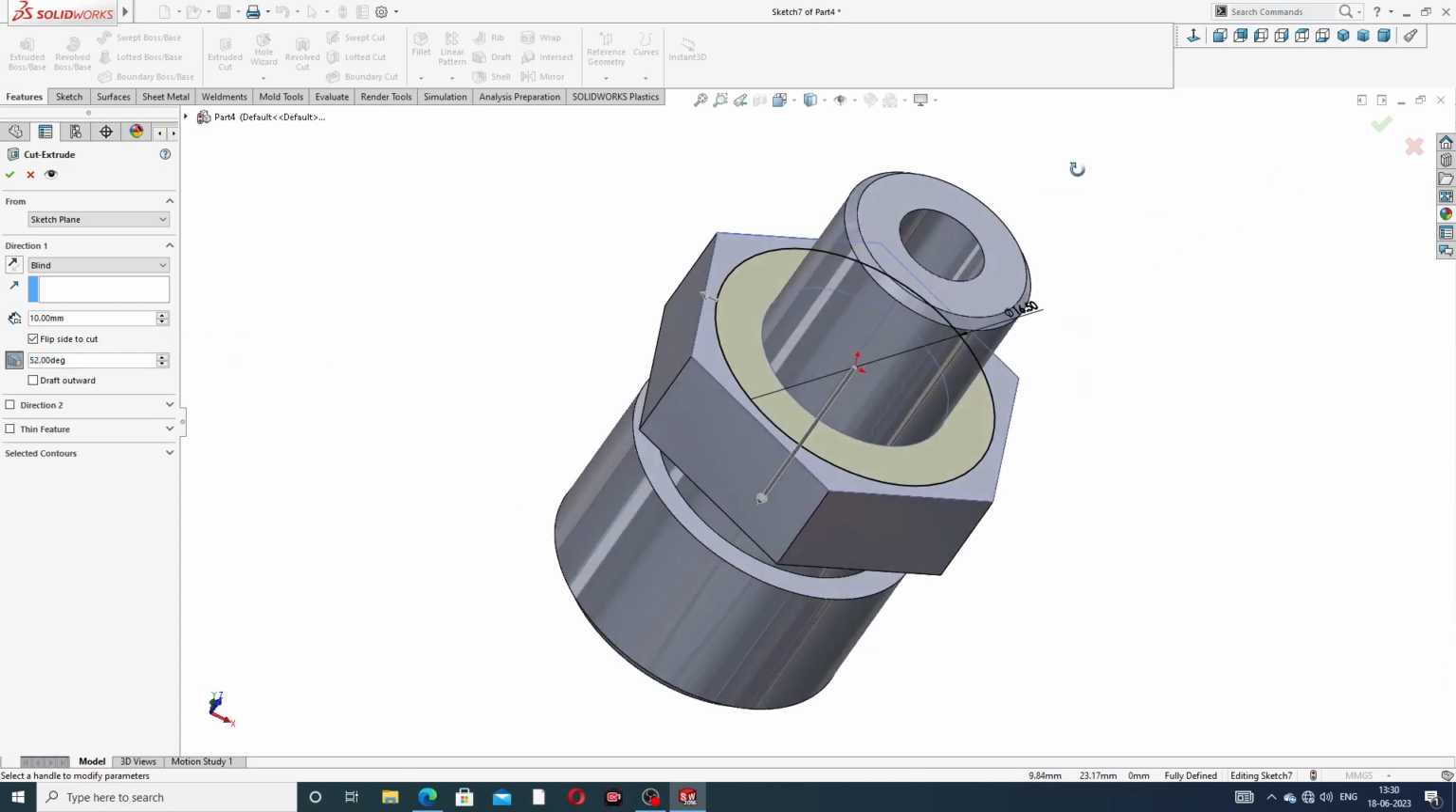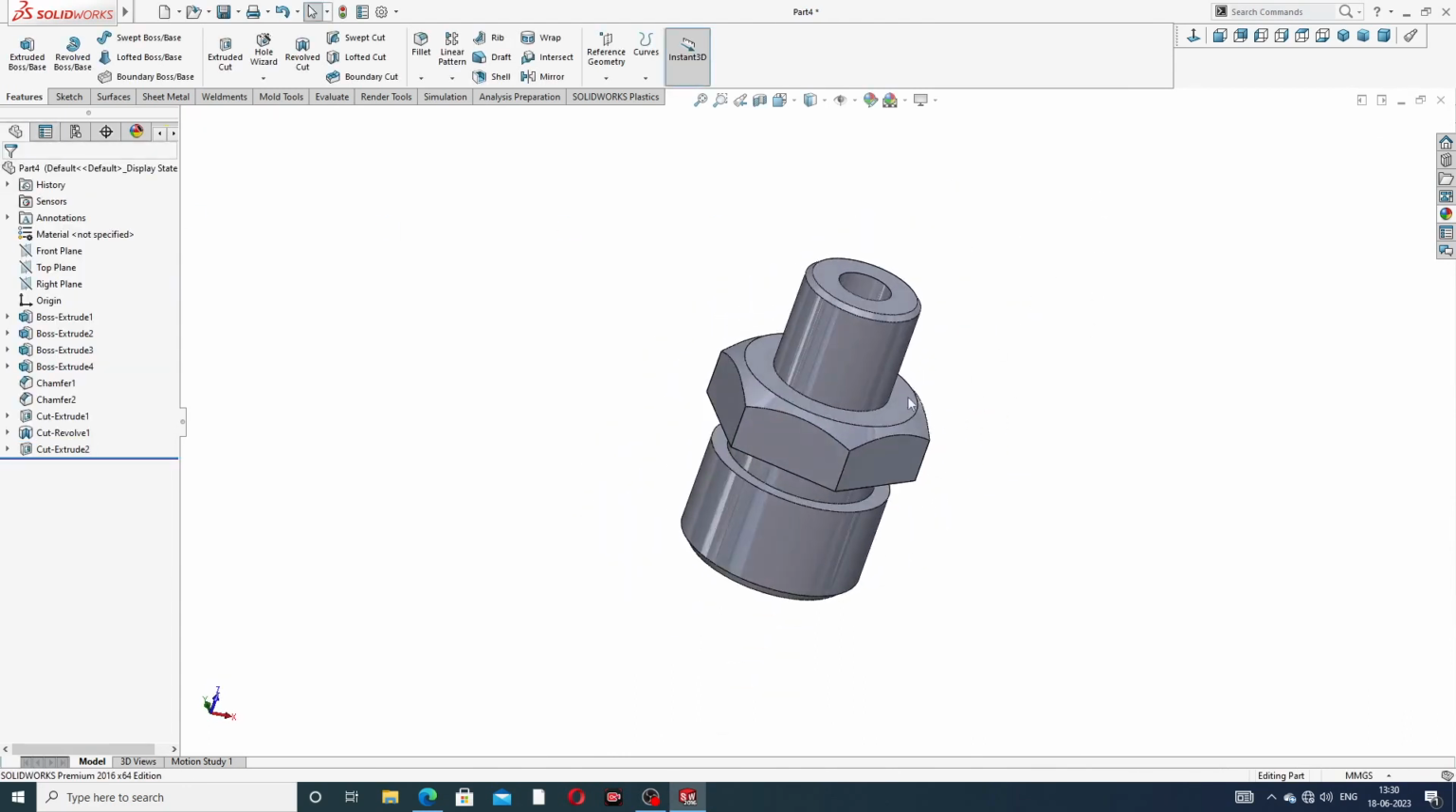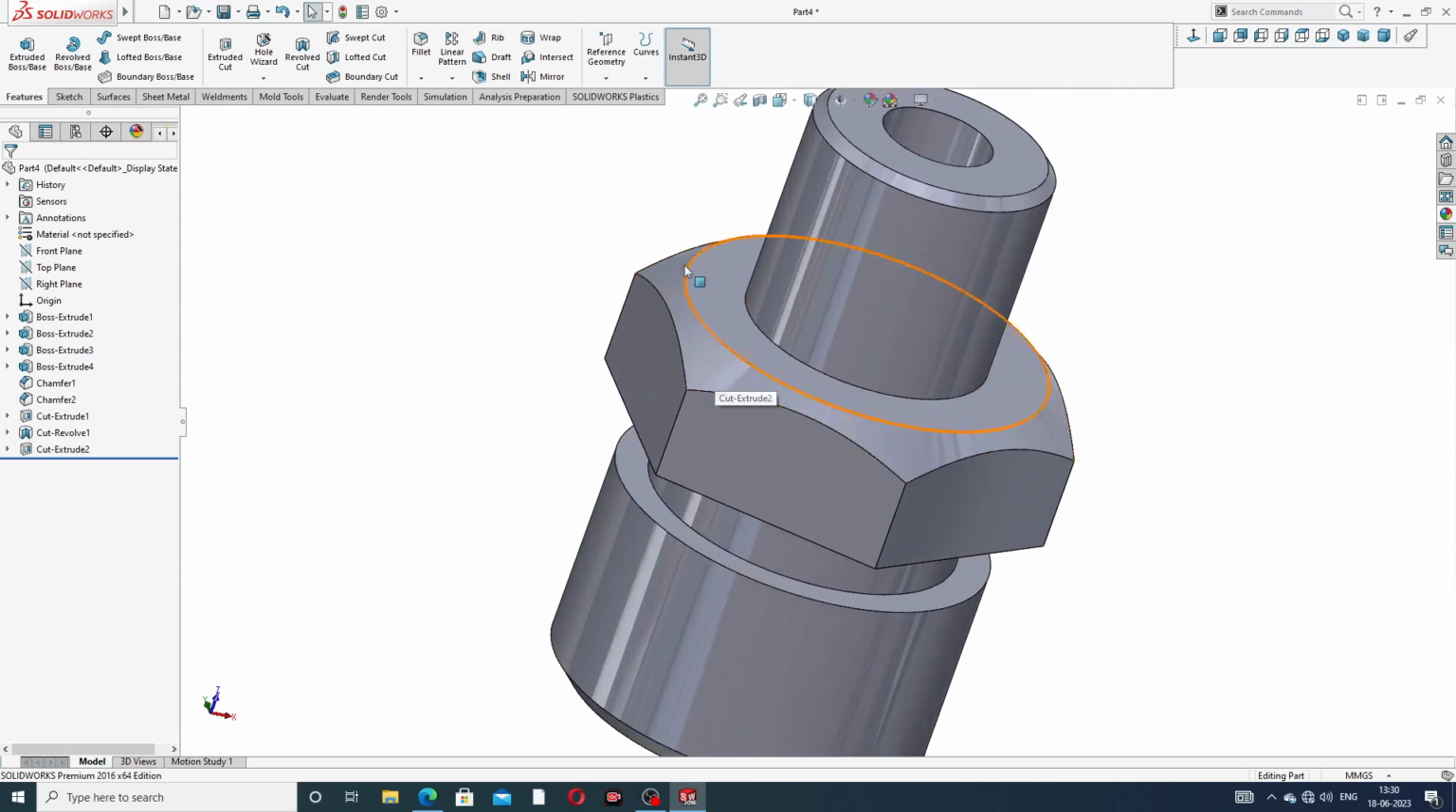Flip side to cut and 52-degree angle. Click OK. This is looking very nice.